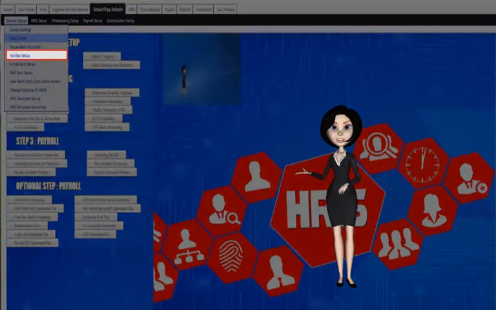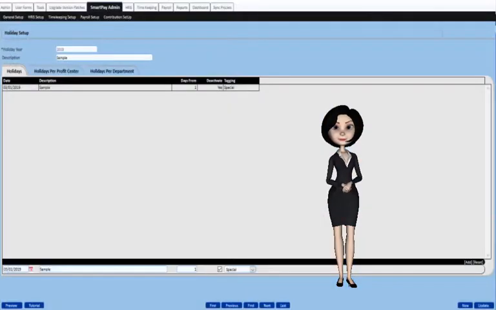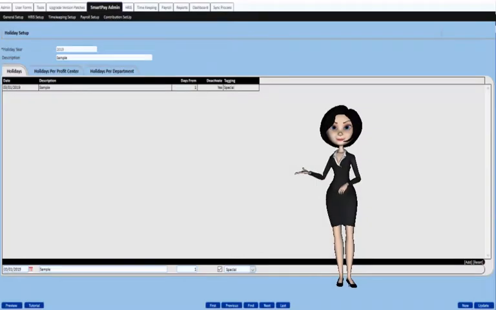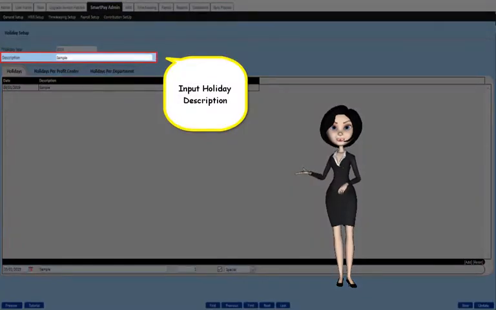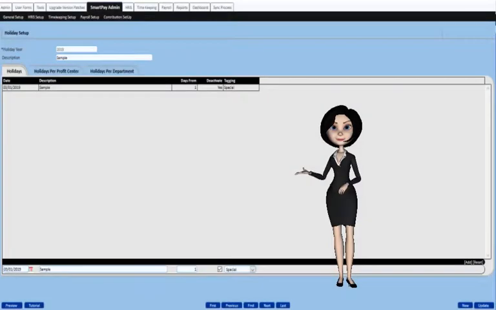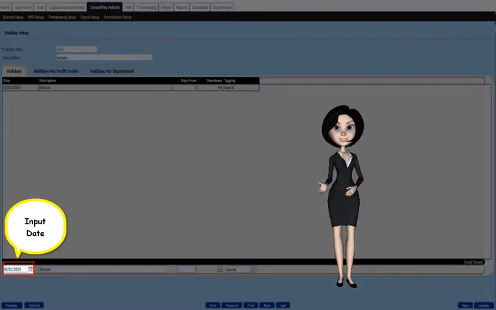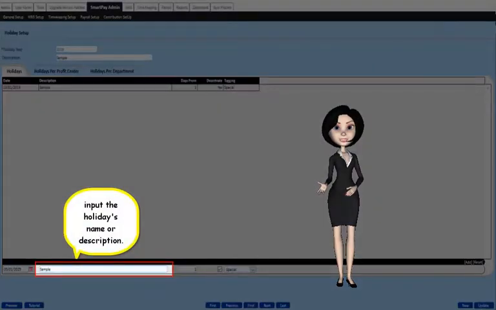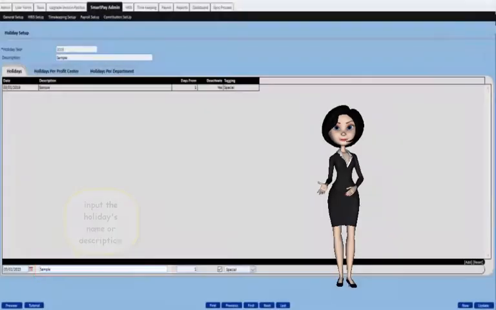Next, click Holiday Setup. First, input the holiday year. Next, input the holiday's description for the year. Then go to the Holidays screen and input the month, day, and year of the holiday. Next, input the holiday's name or description.